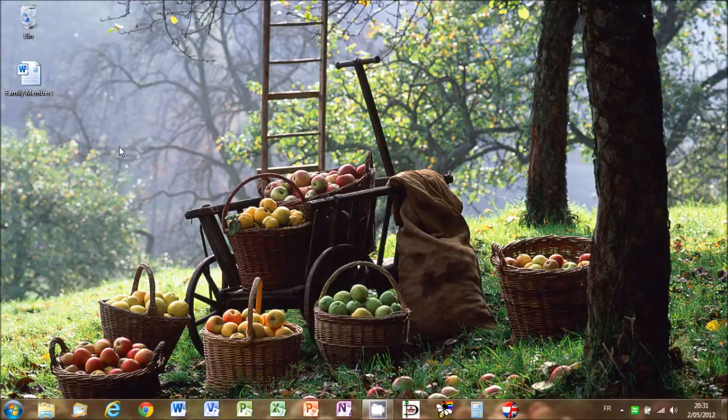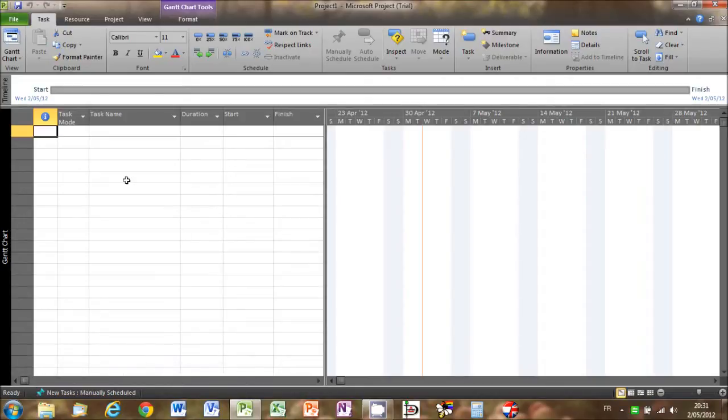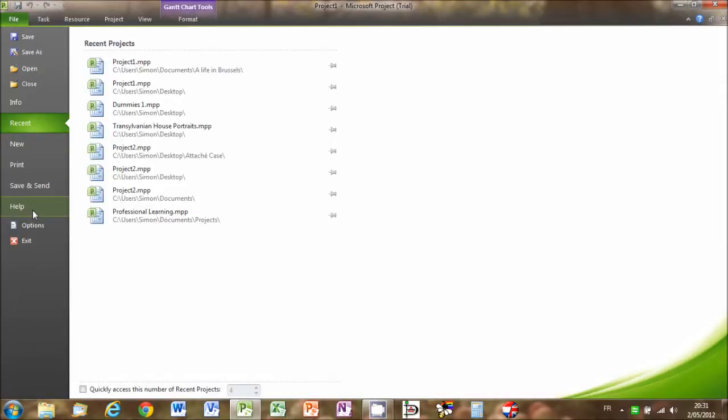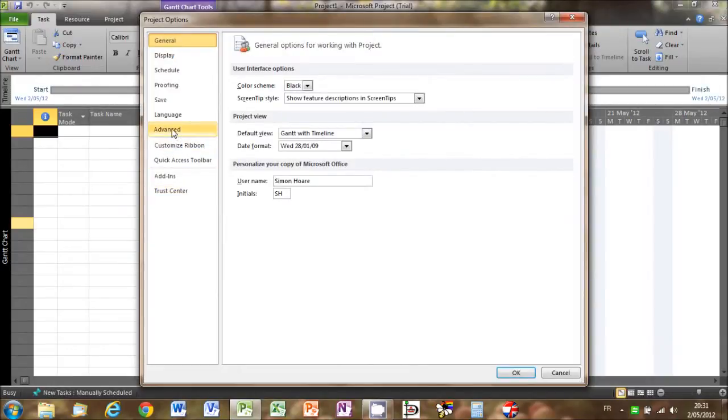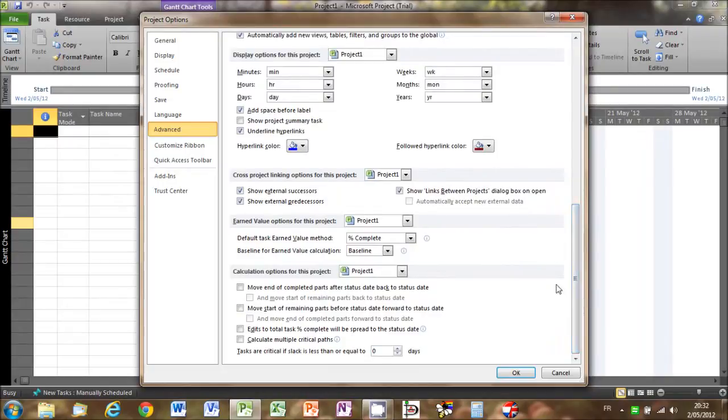The project is scheduled to start on 30th of April 2012 and to end on 8th of November 2013. So let's get started. After opening Microsoft Project, the first thing I'm going to do is set the way Project calculates earned value. So if I go to the Backstage view, click on Options, then click on Advanced, and scroll down until I get to Earned Value options for this project. What we're interested in here is Default Task Earned Value method.